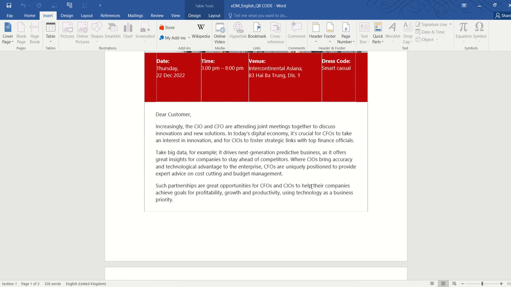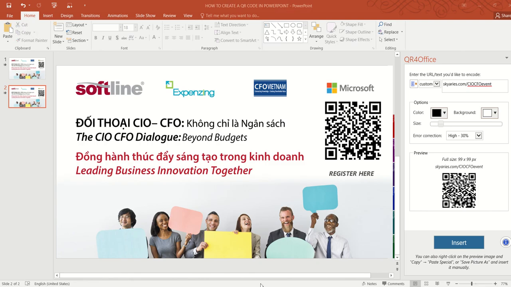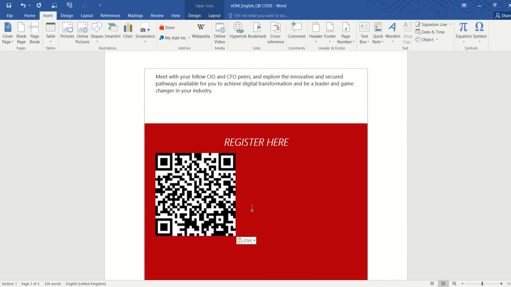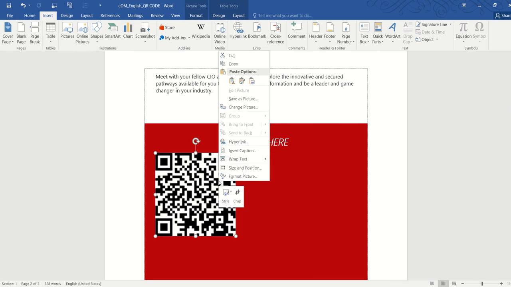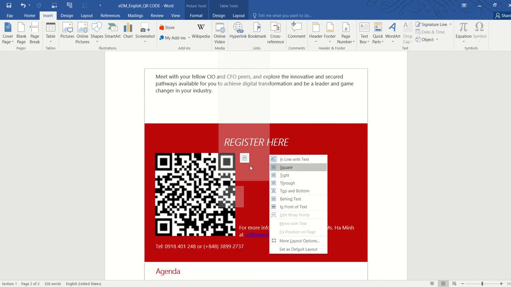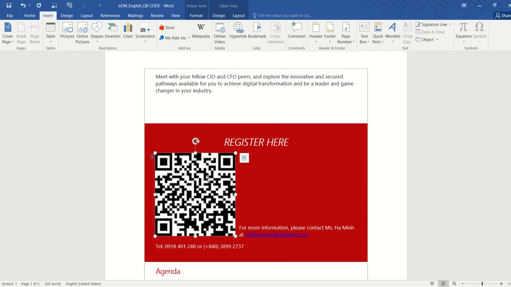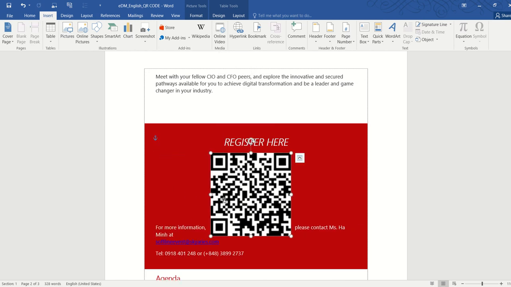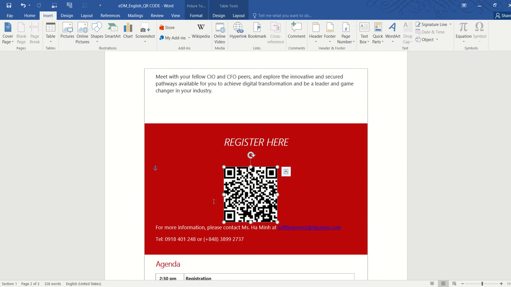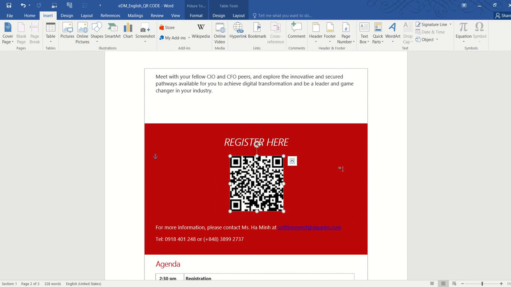We can always do a workaround solution, which is to just copy and paste the QR code that we generated in PowerPoint and paste it. Now, when you paste it, make sure that you paste it as pictures, otherwise it could create problems. Now we want to move it around, so let's choose wrap text tight, and it's a bit big, so let's make it smaller. Okay, and we're done. So that's it.